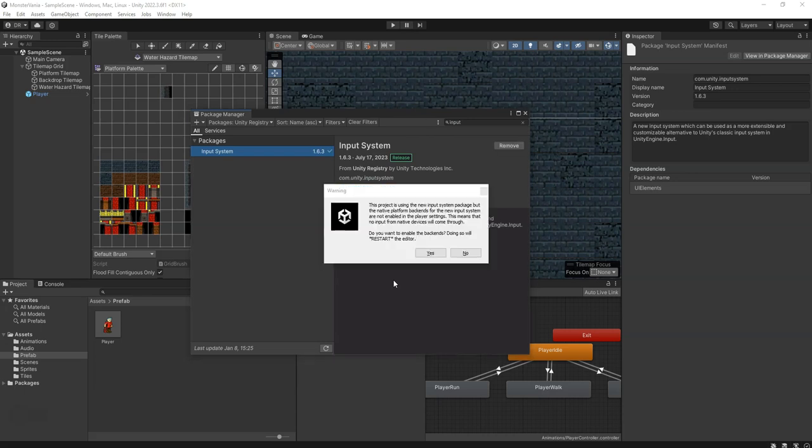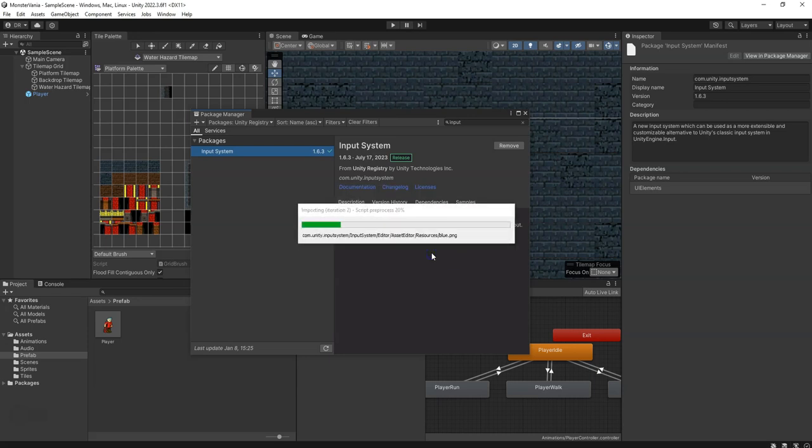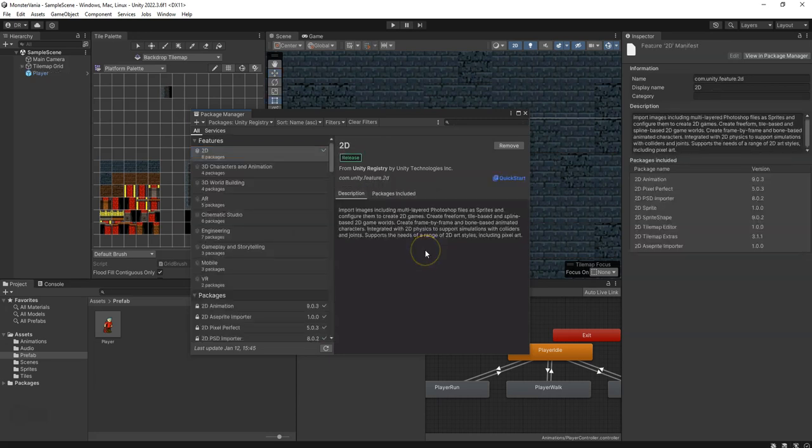And after it's done installing, you get this warning that says, hey, it's a new input system package, but the backends are not enabled. That's okay. We just need to enable backends, so we're just going to hit yes. And we just wait for Unity to go ahead and complete its restart process. All right, and so once Unity has gone ahead and finished that, we are now back at our package manager here. So now we can close our package manager.